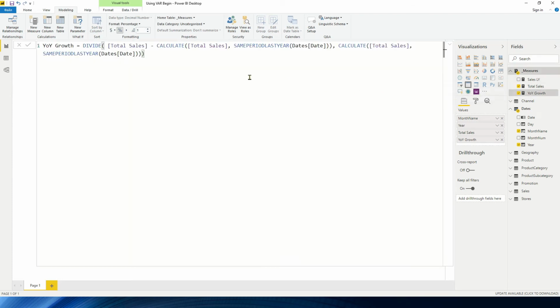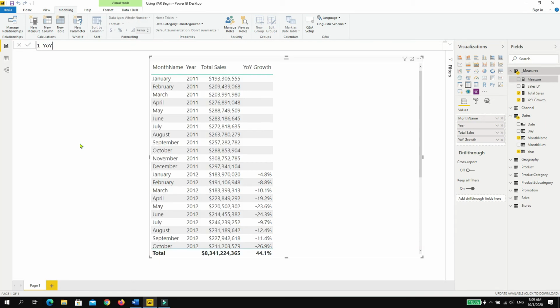Now take a look at this formula. To me, it looks really complicated. You have the top and then the bottom, and we're using CALCULATE and SAMEPERIODLASTYEAR twice. So I'm going to show you how to use variables to simplify this formula and make it a lot better. Take a look. I will name this measure year-over-year growth VAR, so we know which one's which one.